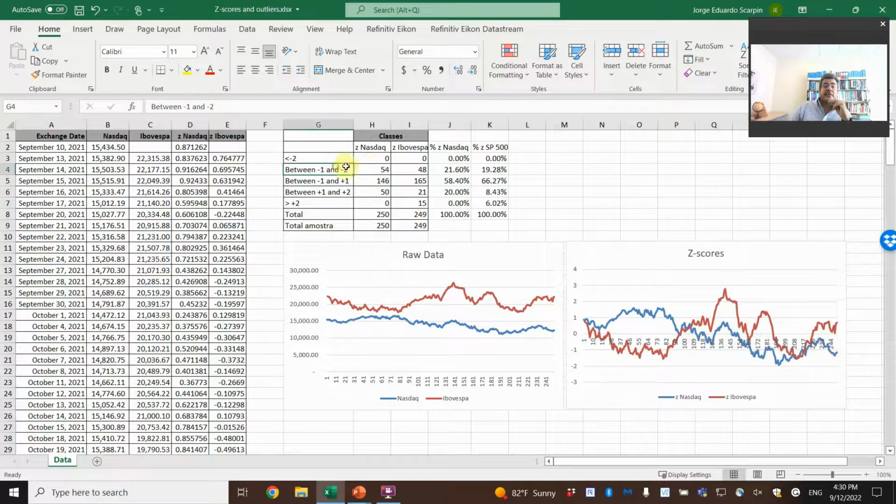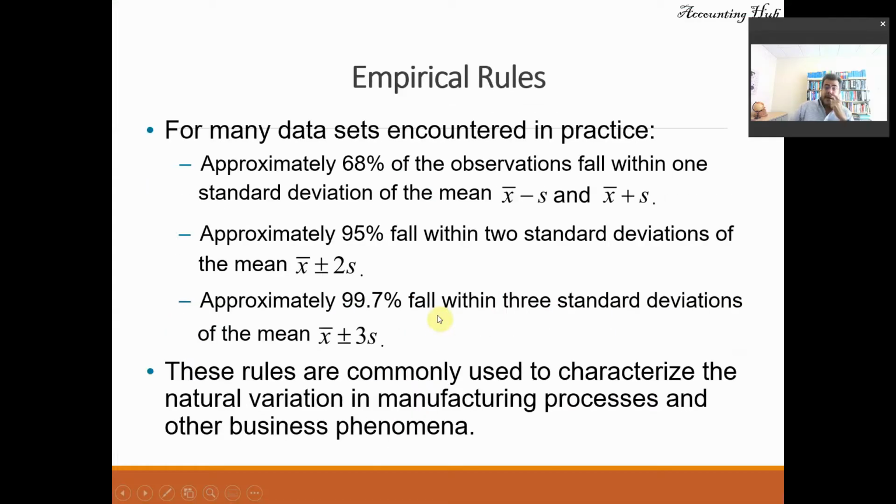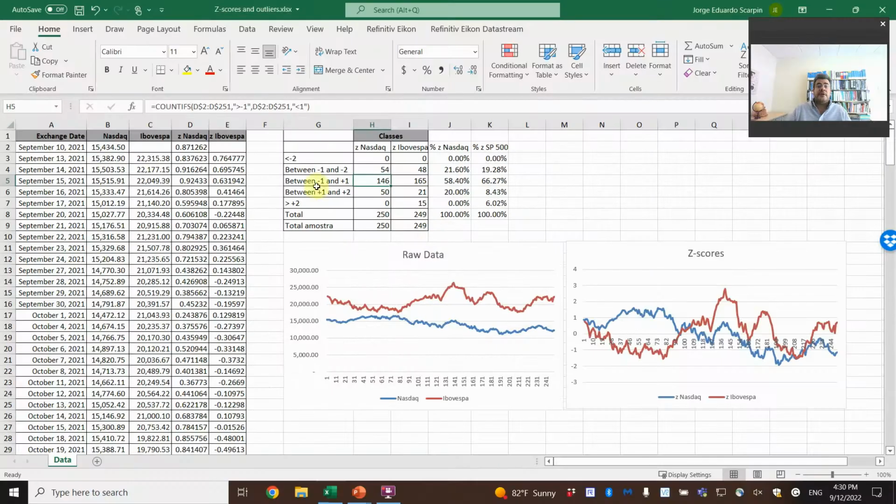And then what is this? It's a lot of COUNTIFS. By the way, we have a video on COUNTIF and COUNTIFS, and the link is in our video description. This is the empirical rule. So the empirical rule for Z-scores: approximately two thirds, or 68%, of the observations fall within one standard deviation to the left and to the right. Let's go here. That is this one here, around 58.